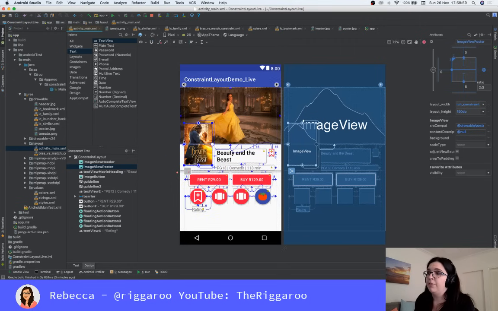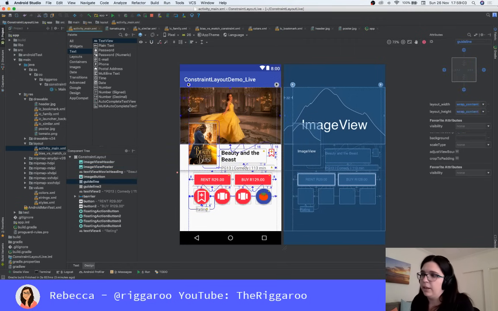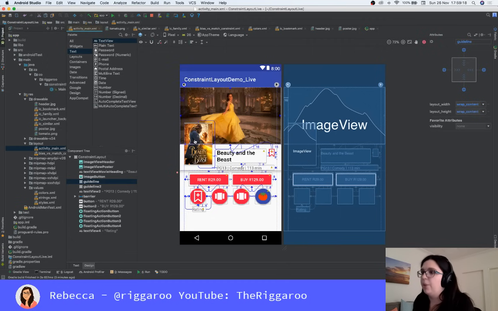Okay, so one big benefit about constraining to a guideline is that now if I start to move the guideline, say for instance now I have a tablet layout, or I have some kind of animation, if I just change the guideline's margin, everything aligned to it will change. So instead of having to go manually and find every single view that should be constrained, I can just do it once on this whole guideline.